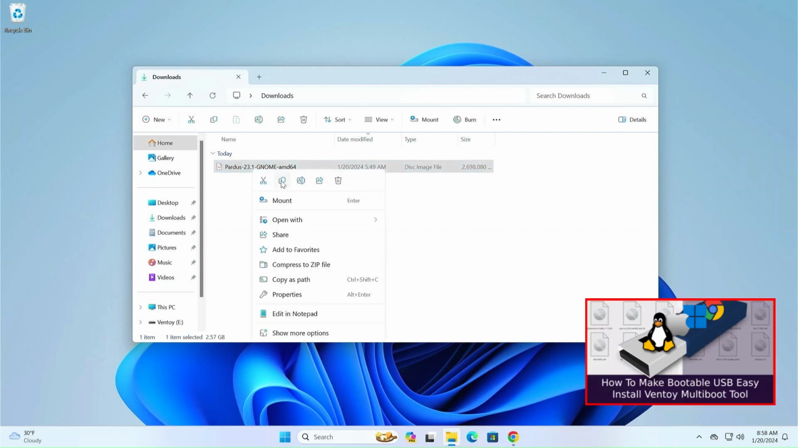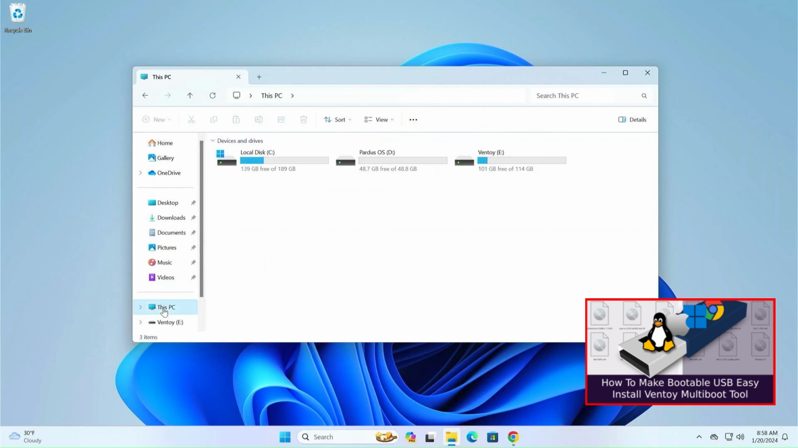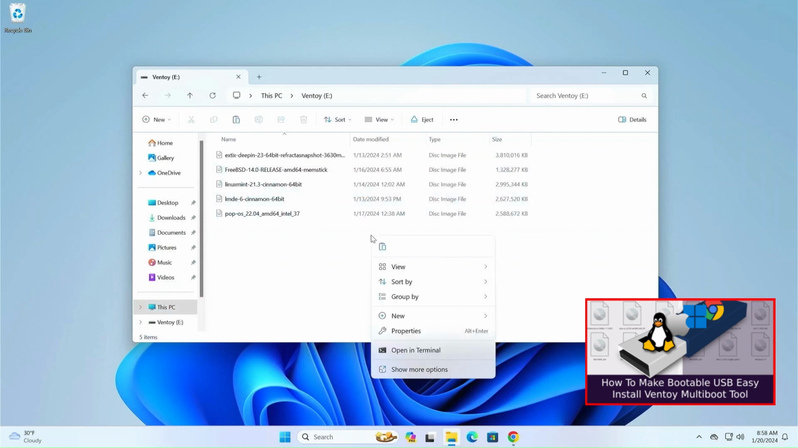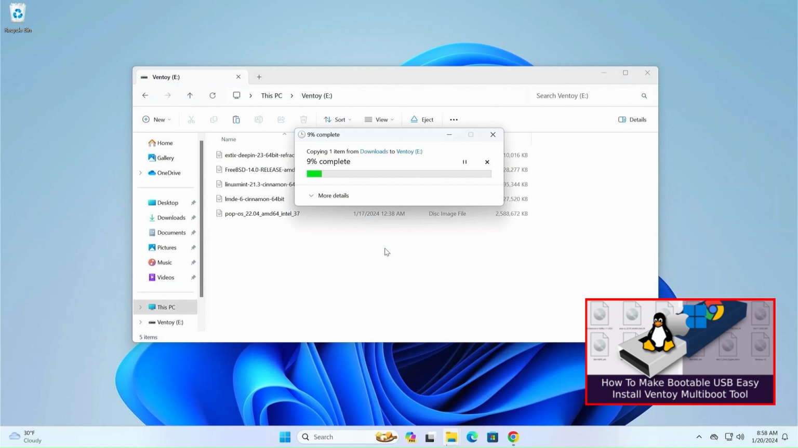When the download is complete, go to the download folder and copy the Pardus ISO image. Then go to the Ventoy drive and paste the ISO image here. If you don't know what Ventoy is, you can watch my video, How to Make Bootable USB Easy, Install Ventoy Multi-Boot Tool. You can also use Rufus or Balena.